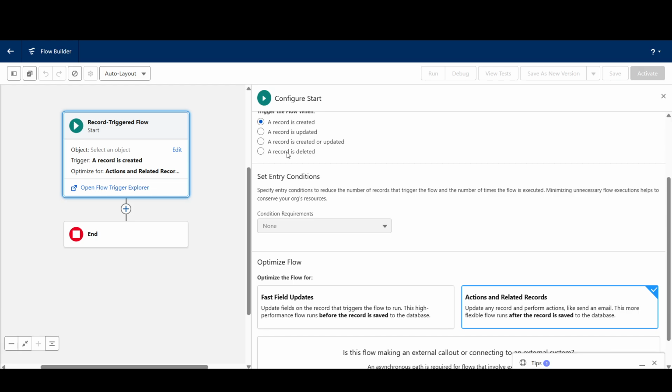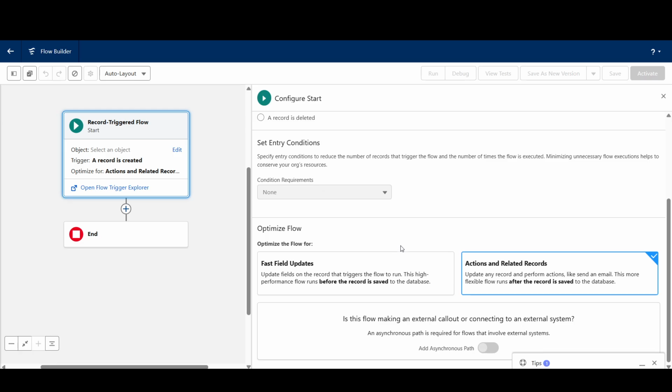Set your entry conditions so the flow only runs when it should. Add the fields, operators, and values that define your business logic, such as only running when a certain checkbox is true or when a field changes to a particular value. Then choose the condition requirements, like whether all conditions must be met, any condition can be met, or whether you'll use a custom formula. Keeping conditions precise helps performance and avoids unexpected runs.